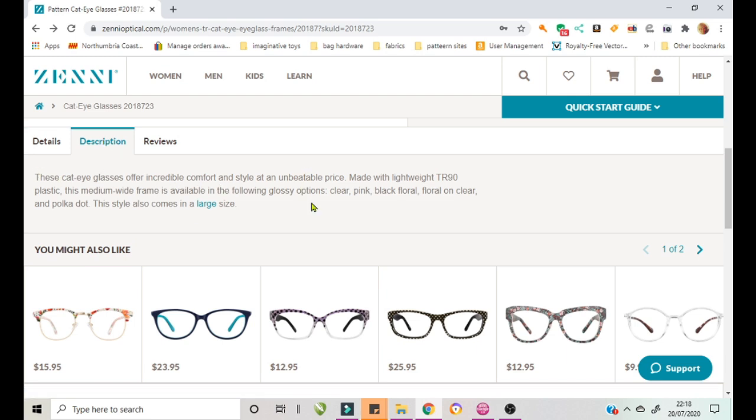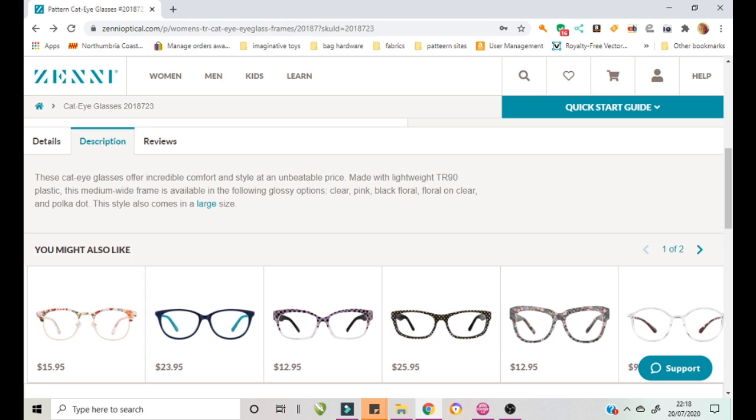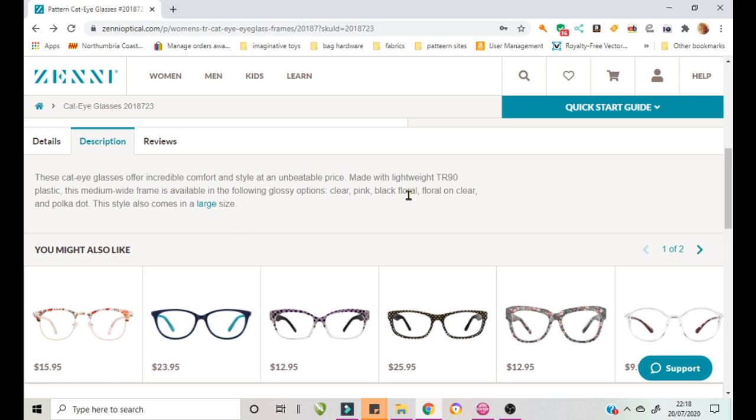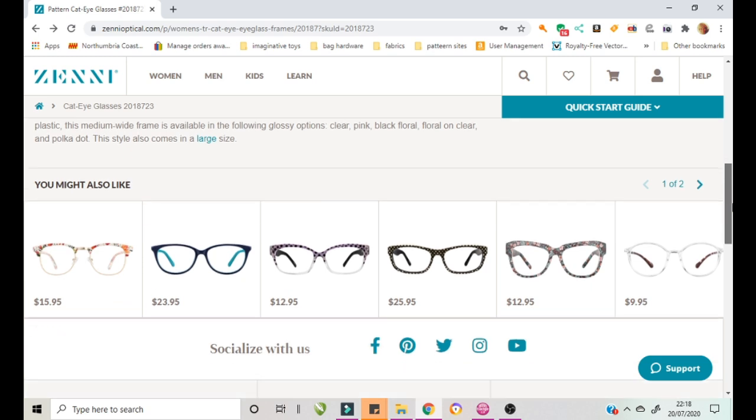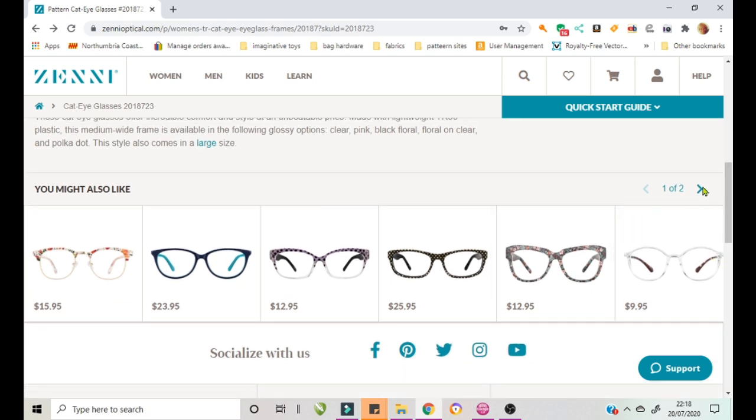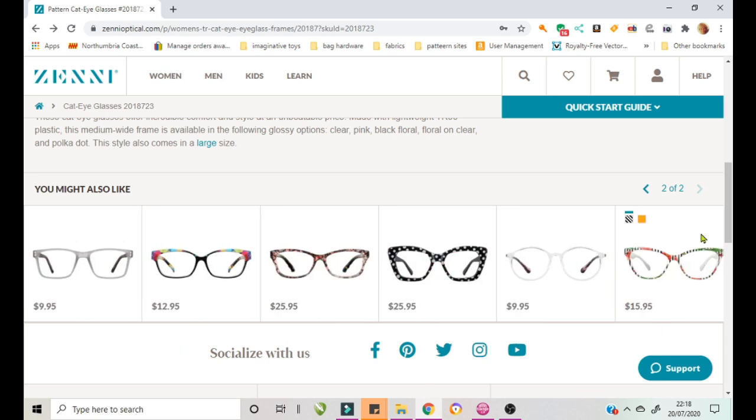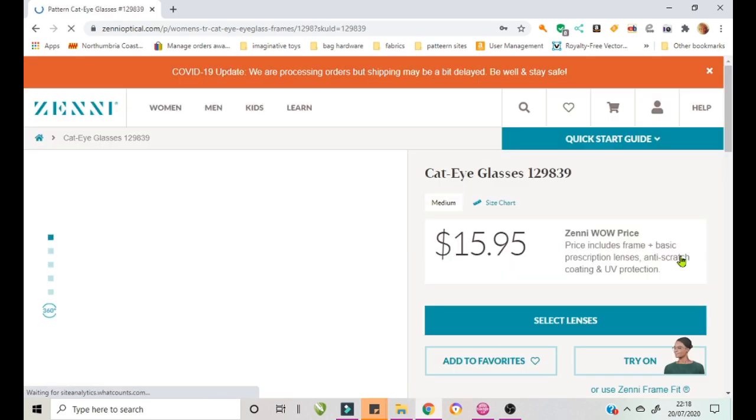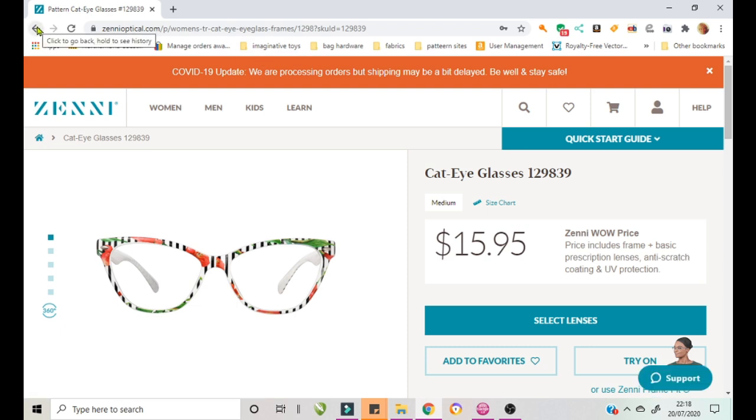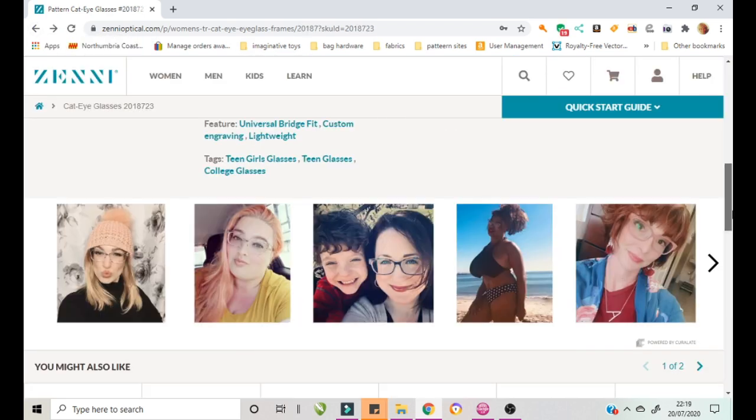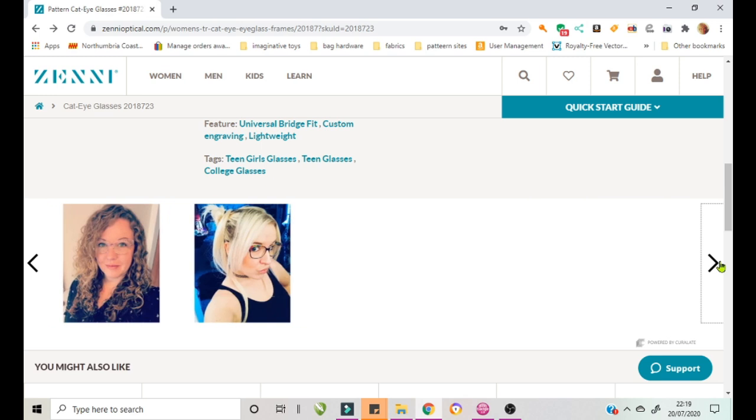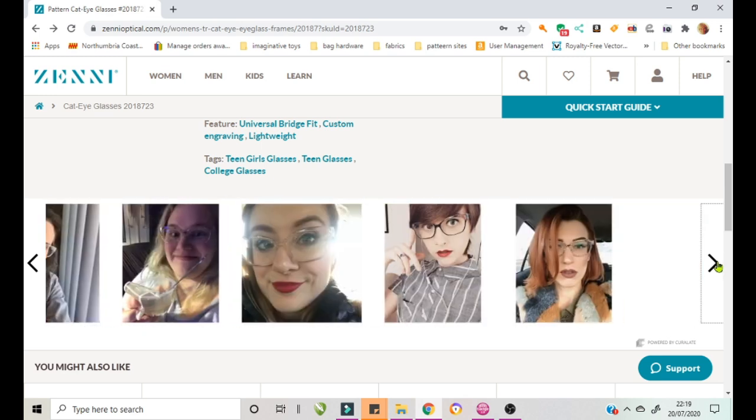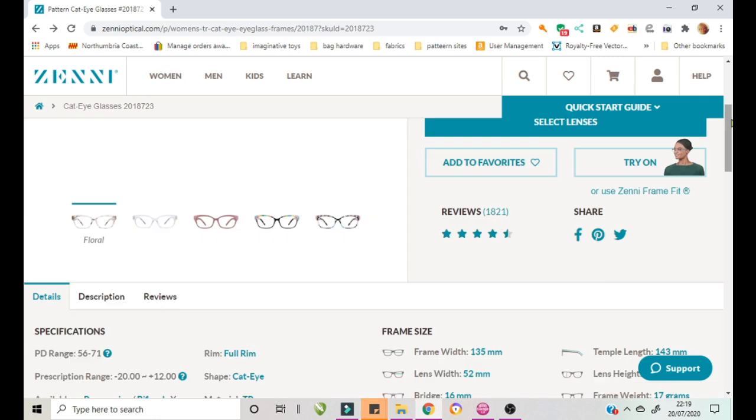And the weight is very important because some can give you headaches if they're too heavy. The description tells you about what the glasses are made of, what they look like, and underneath that shows you examples of other glasses you might like to look at. And here's the range. I quite like this end one here. I'm just going to click on that and let you see what it looks like. If you want a trendy pair of glasses, that might be worth having. Anyway, let's get back to where we were. And if you scroll further down, you come to some examples that people have posted of them wearing those glasses. Few pouts there, but you get the idea of what people look like wearing that particular frame of glasses.